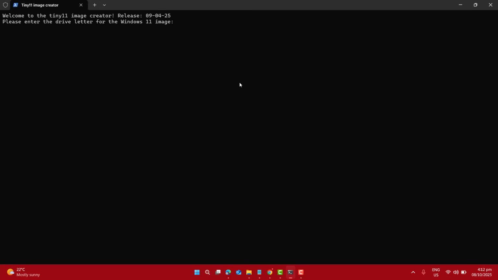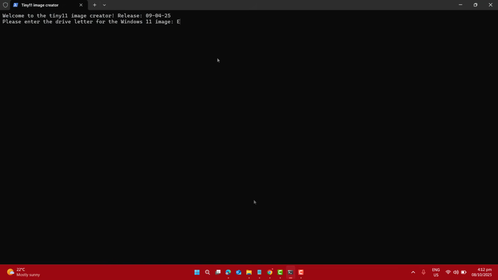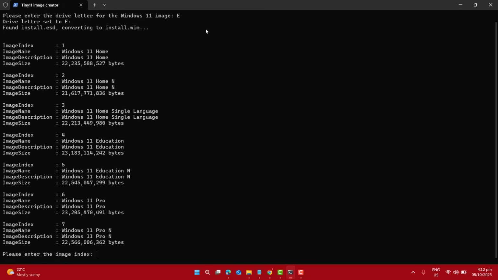Here we have to specify the letter of the mounted drive. Let me double check for you. That is E here. Now in PowerShell, I have typed in E and pressed enter.